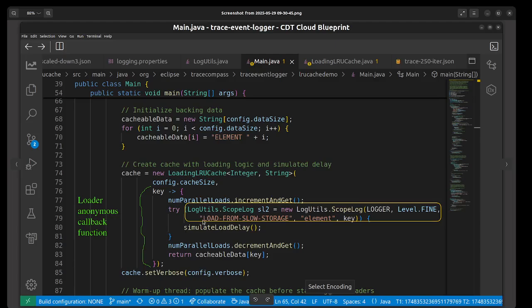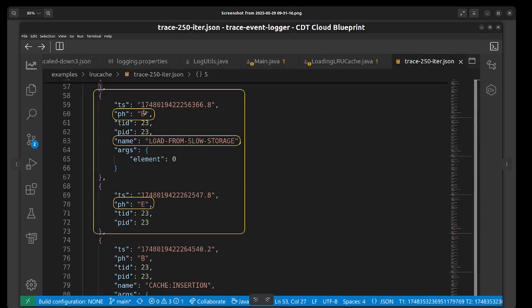So we use this label, and we log a single argument with it that we call element, and it is the key that was used, in this case an index. So this is what this scope log will look like, for example, in the raw trace log, with its label as the name and beginning and end trace points.